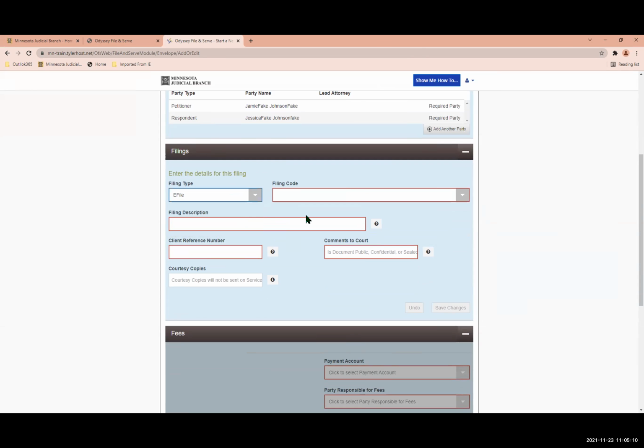You cannot eServe through EFS on a new case. So right now we're e-filing. If your opposing party needs to go in and look at this, they need to go into EFS and create an account, and they need to add themselves as a service contact to get that information. But you can't eServe on a new case.